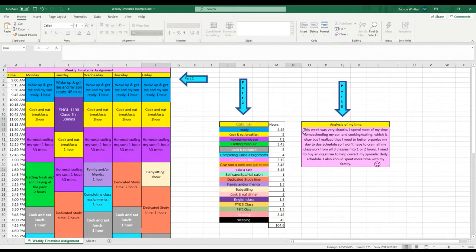Part 3 is the analysis of her time. She says this week was very chaotic. I spent most of my time homeschooling my son and cooking and eating, which is okay, but I realized that I need to better organize my day to schedule so I won't have to cram all my classwork from all 3 classes into 1 or 2 hours. I need to buy an organizer.